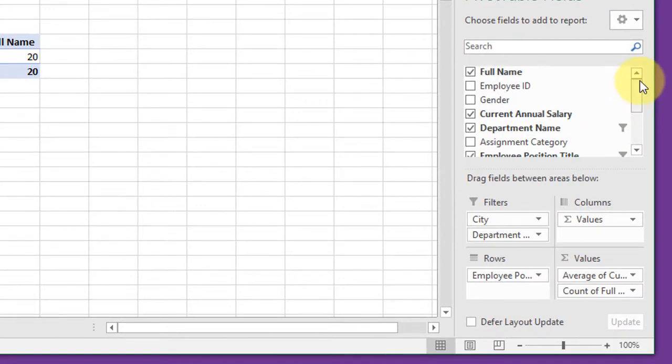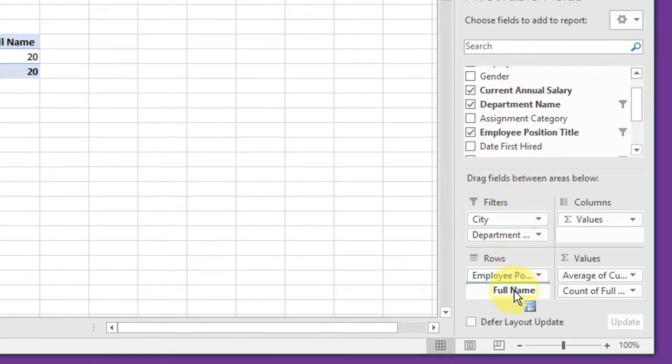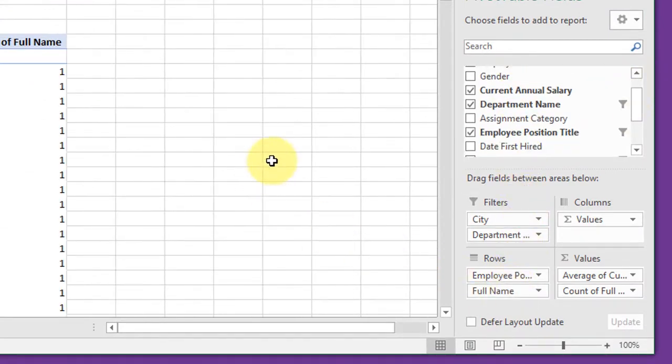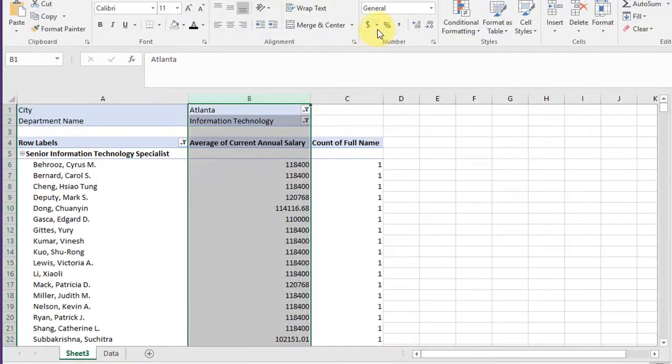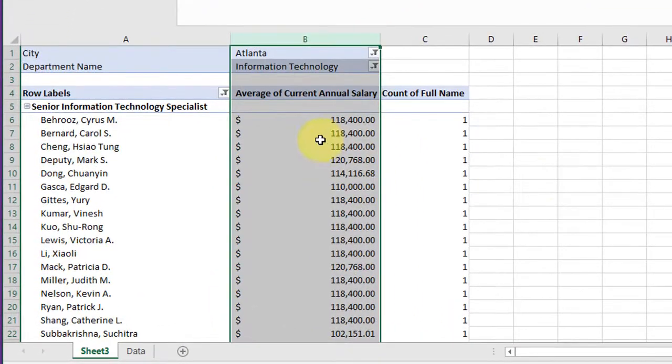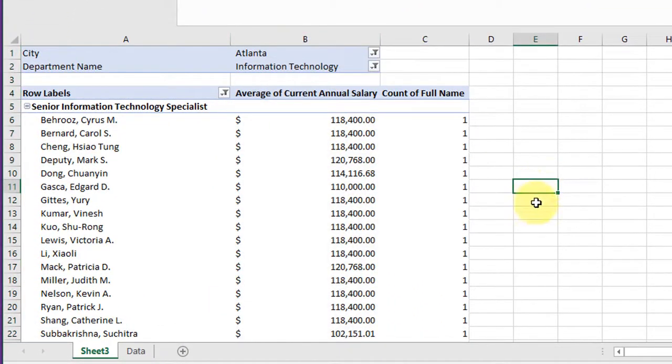I want to get the individual salaries, and the way I like to do that is to go back here and just drag in the full name. I'm going to reformat that again so I can easily see it. And the thing that I like to be careful of is to make sure I've just got one record for each, and that's why I left those counts in there, the counts of the names. Those are my 20 people.